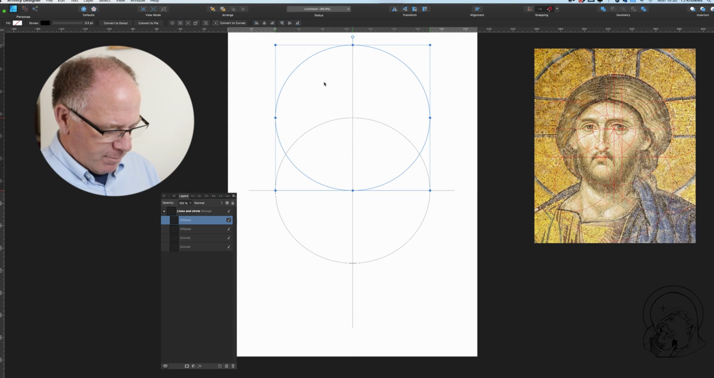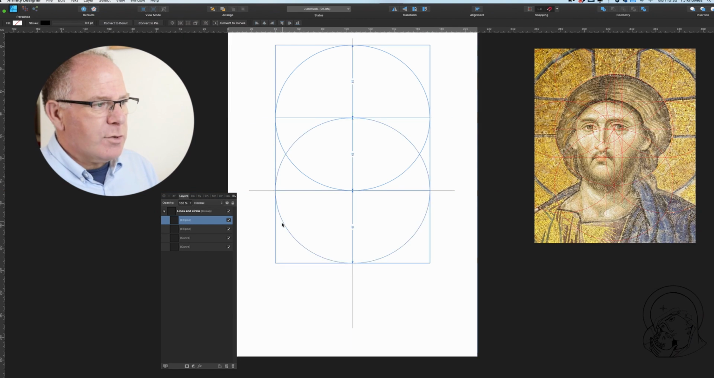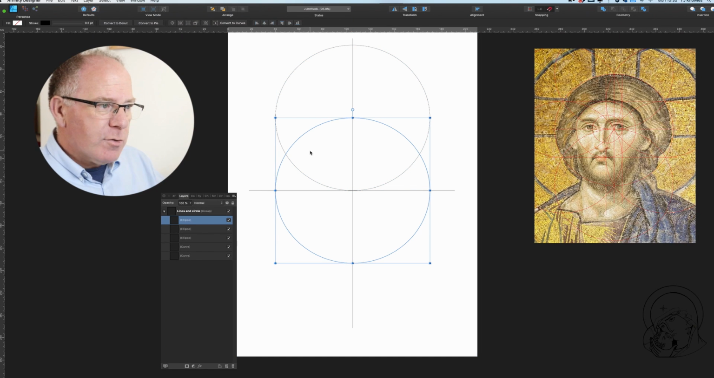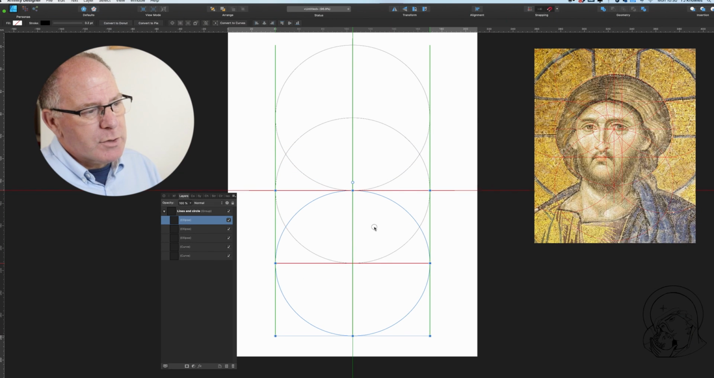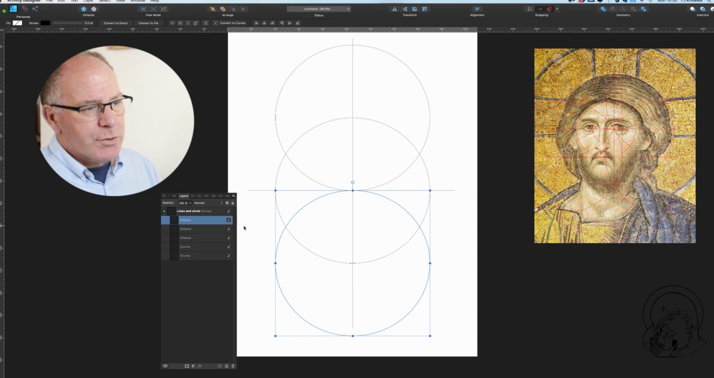Release the button, and now I'm going to do Command V again. That's pasting the circle. Drag that circle down to the bottom, so you see that the top of that circle is on the middle of the first circle, and it's centered on that middle line. So we've now got three circles proportionately related to each other vertically.